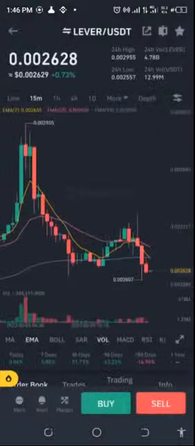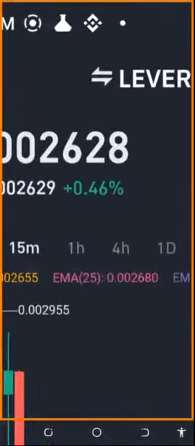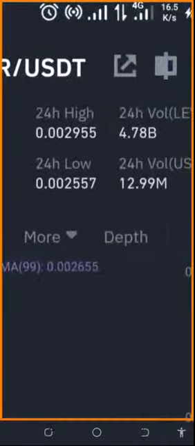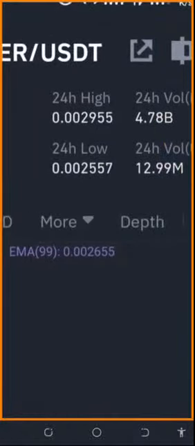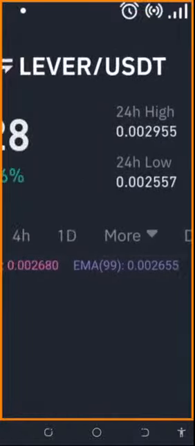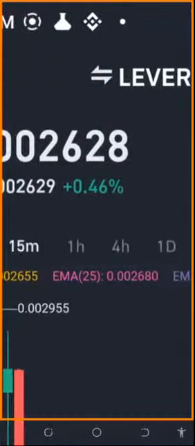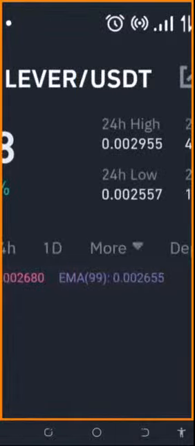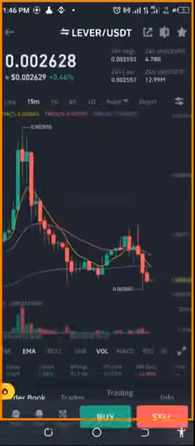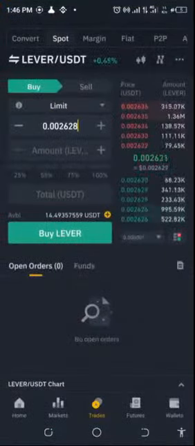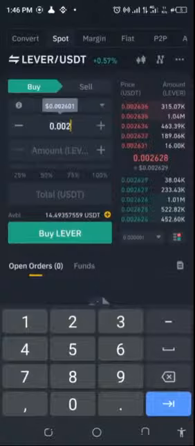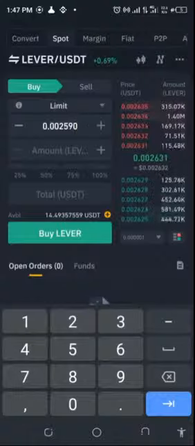What we have here, if you check very well, is 2628, but we're not going to buy at that price. We're going to buy at a lower price because the low is 2557. We're not going to go as low as 2557. We'll just go like 2600, maybe 2600 or 2590, something that way. Let's go and choose 2590. So I'm going to change this right now to 2590.